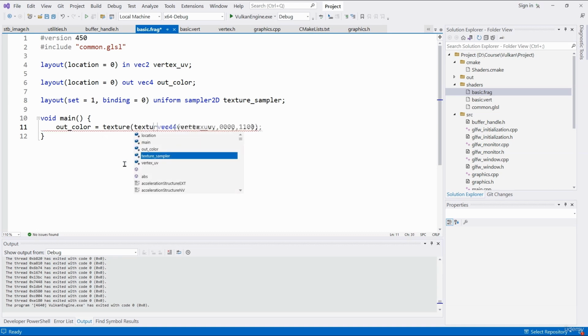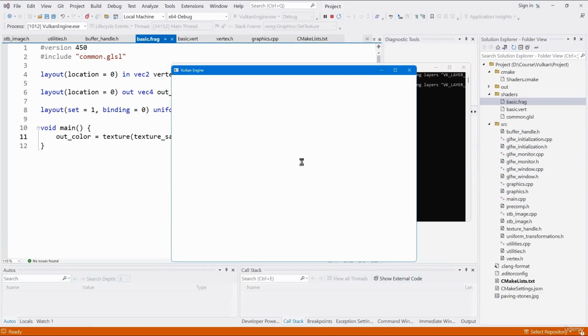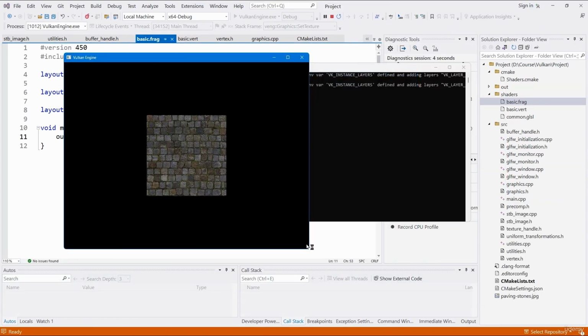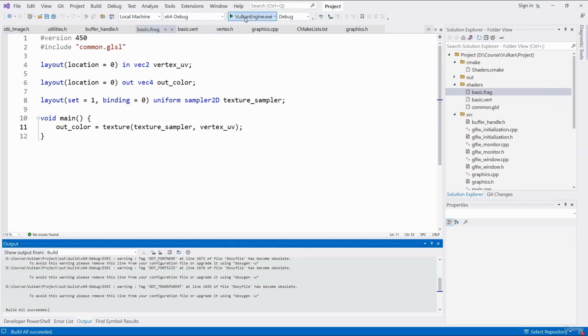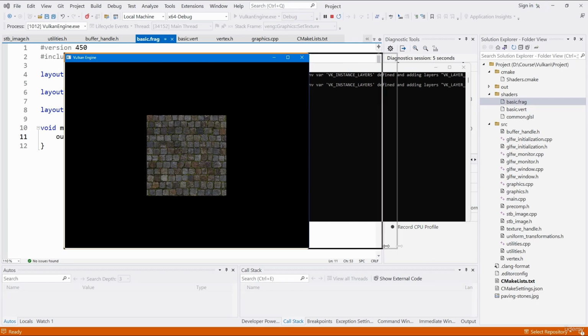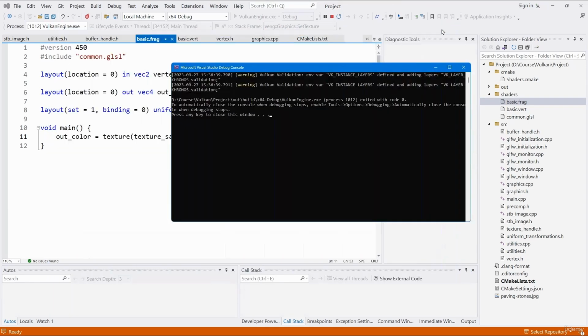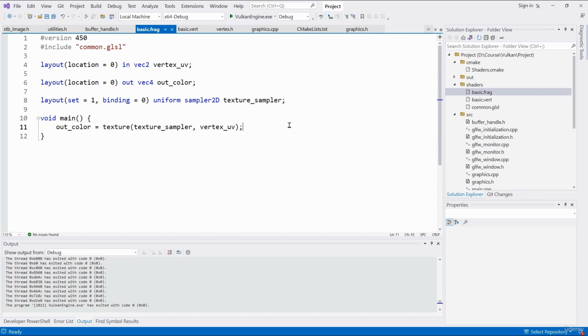And now finally we can go into the shader here, and instead of forming a color from the UV coordinates, we can call this texture built-in, where we pass in the sampler and the UV coordinate. This will return a sampled color and we set the out color to that. When I build and run this, we will get our new textured square. Well, this is how textures work. It is a bit more complicated, but we've made it through.